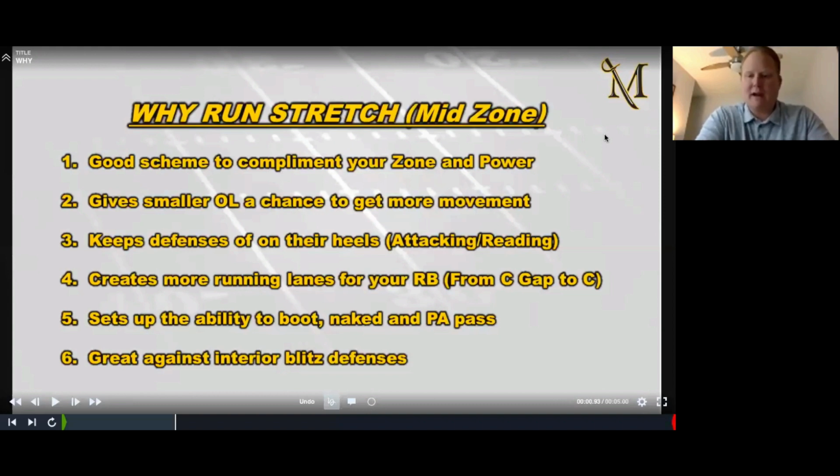We're always trying to figure out, are they an attacking style defense, meaning the linebackers are fast fillers in gaps, or are they more of a reading type defense? I think the stretch play can help you attack both the attacking and the reading style of defenses, and kind of keeps them on their heels, and also keeps them honest in their gaps.